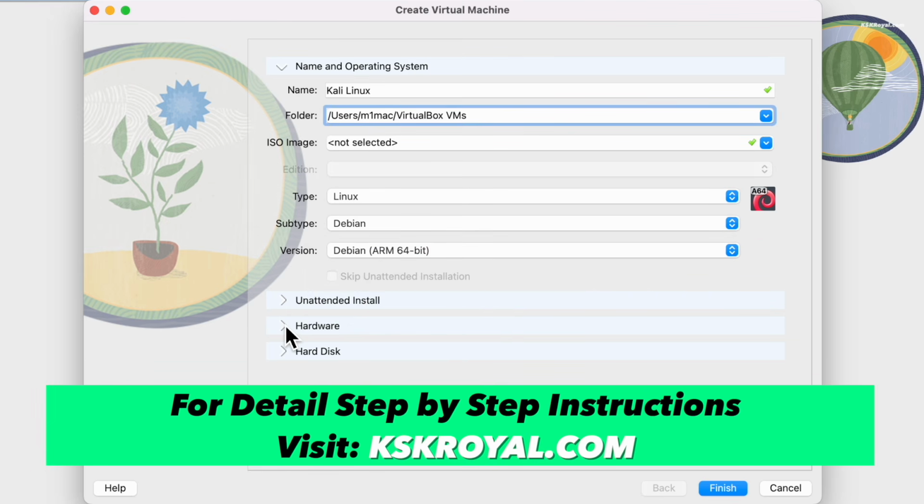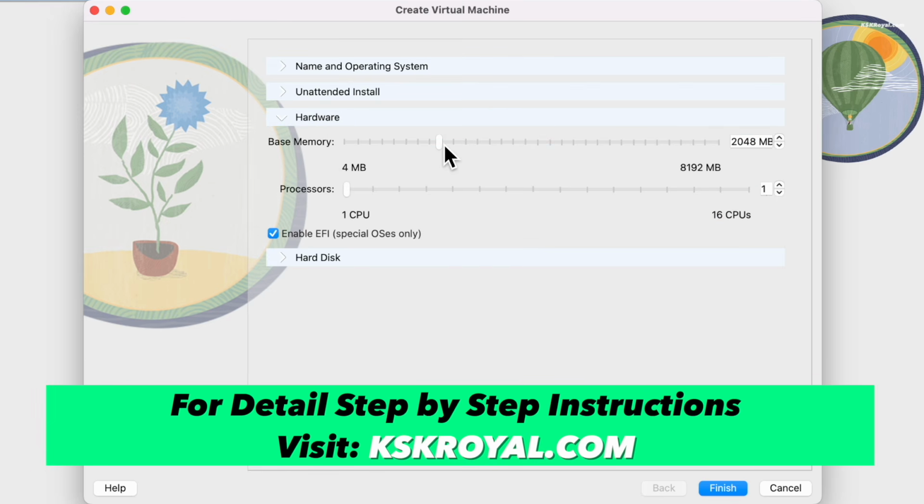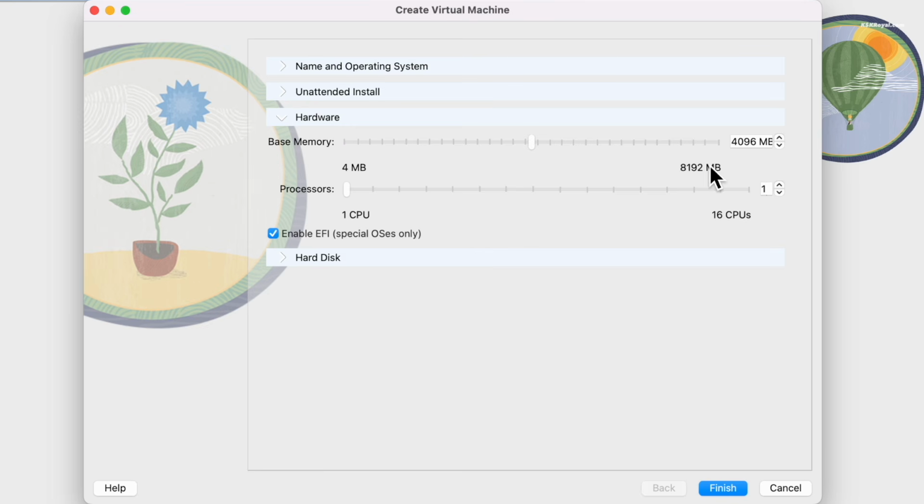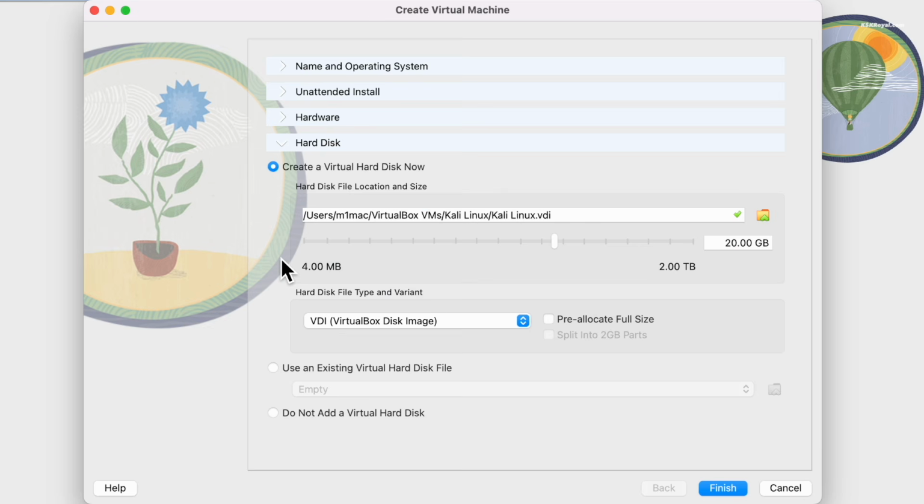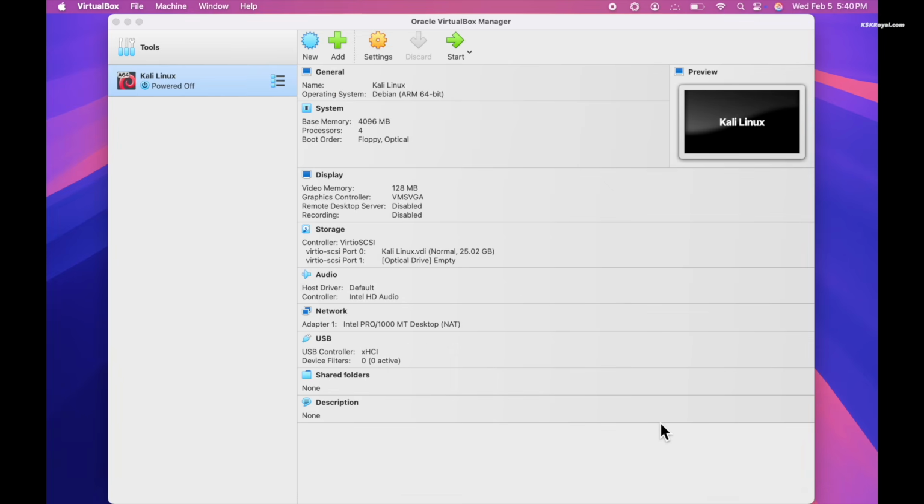Then click Hardware. Allocate RAM and CPU cores for the Kali Linux virtual machine. I'm using 4 GB of RAM out of 8 GB and 4 CPU cores out of 8 for better performance. Then uncheck this option. Next, click Hard Disk and allocate at least 20 GB of storage. Click Finish. Now, as you can see, we have finished creating the Kali virtual machine.